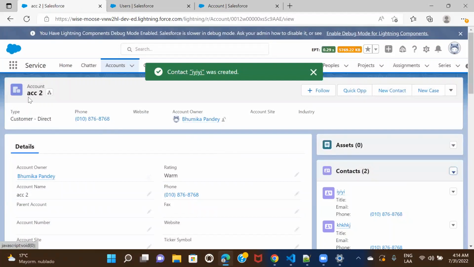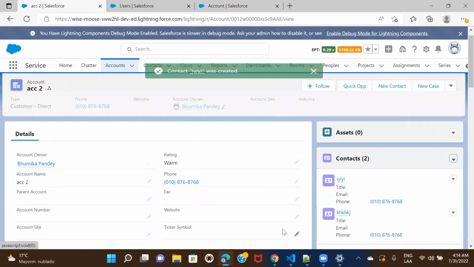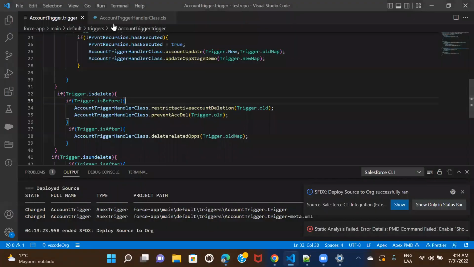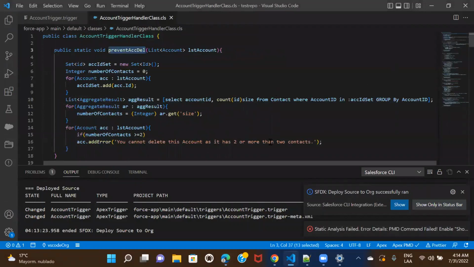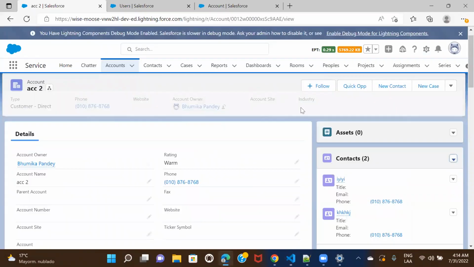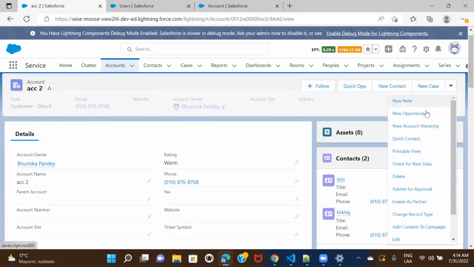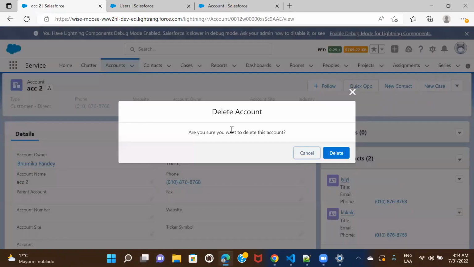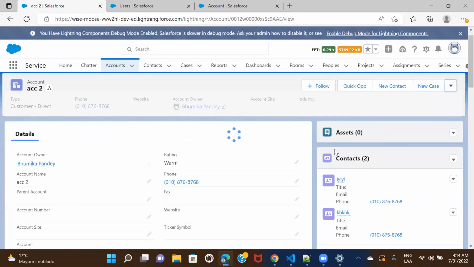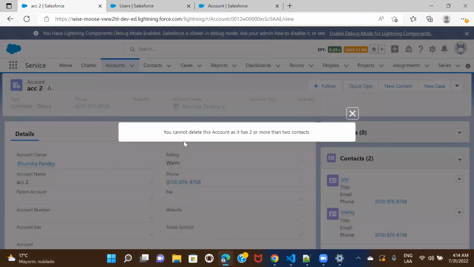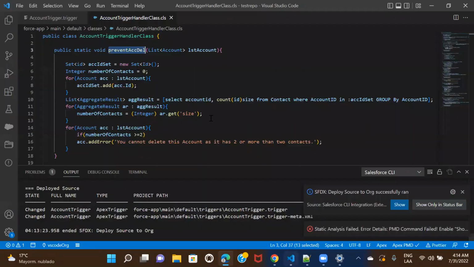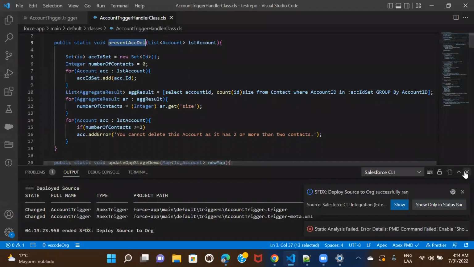Now this account has 2 contacts. Now if I try to delete this account, it should throw me the message that we provided here: that you cannot delete this account as it has 2 or more than 2 contacts. So let's just try to delete this account, and delete. Here it is, right? You cannot delete this account as it has 2 or more than 2 contacts. So this is just one way of writing this logic.